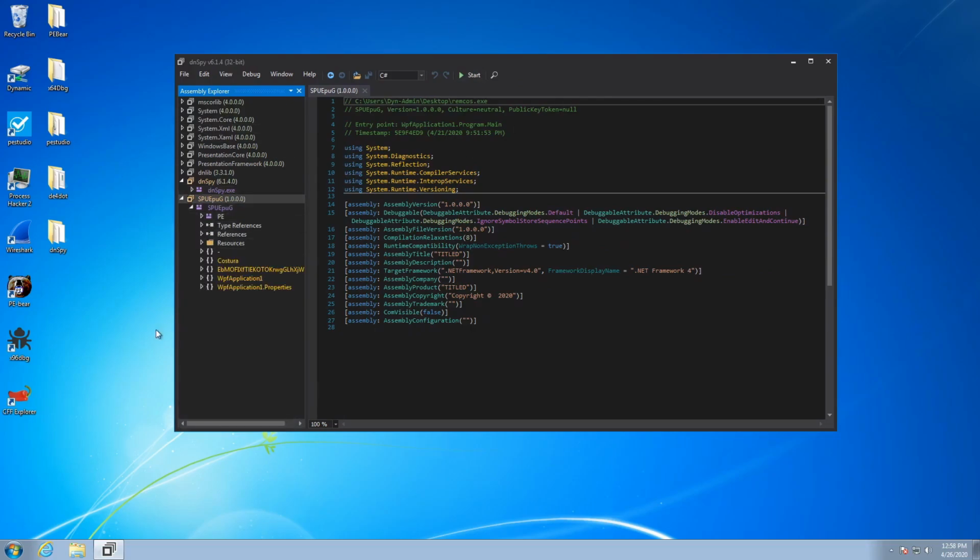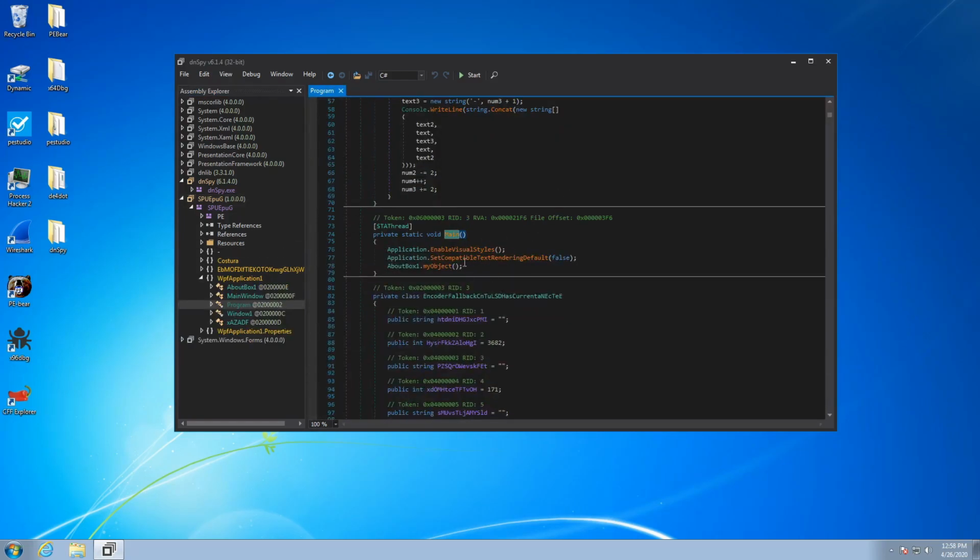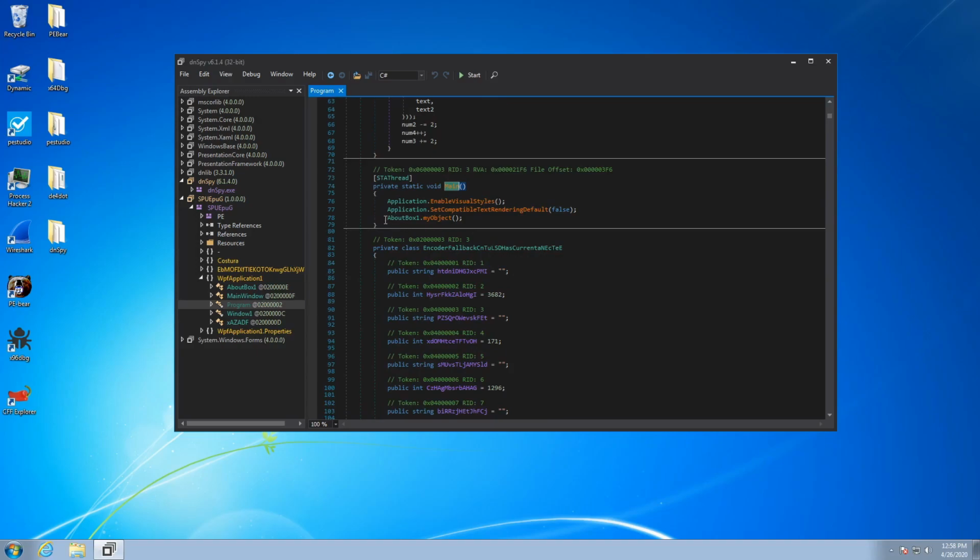Let's open up the functions list here, see what we can find. So the entry point is WpfApplication1.Program.Main. Let's go to Main. We have some application functions, that's not what we're interested in, but this is the next call inside of the program.